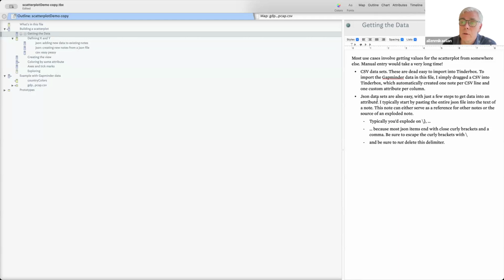You can also do this with JSON data sets. A couple more steps in there, but I wanted to go ahead and mention this since a lot of data available on the web comes in JSON or JSON lines format. And what I found is that it's really easy just to copy paste the whole JSON file into a single Tinderbox note and then use explode. Typically, you'd explode on the closing curly brackets and a comma. In Tinderbox, you have to escape those closing curly brackets if you're using the explode function. But typically, every entry in a JSON file ends with closing curly brackets and a comma, leading you into the next entry in that JSON file.